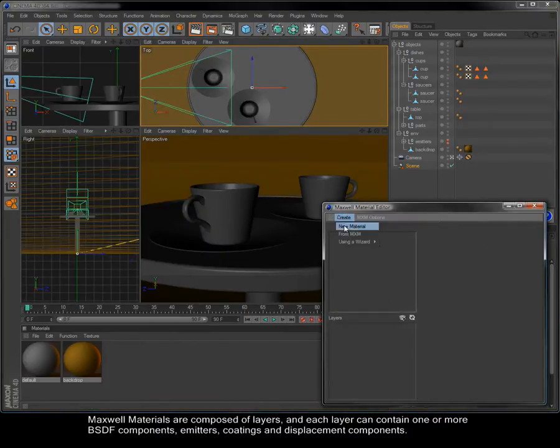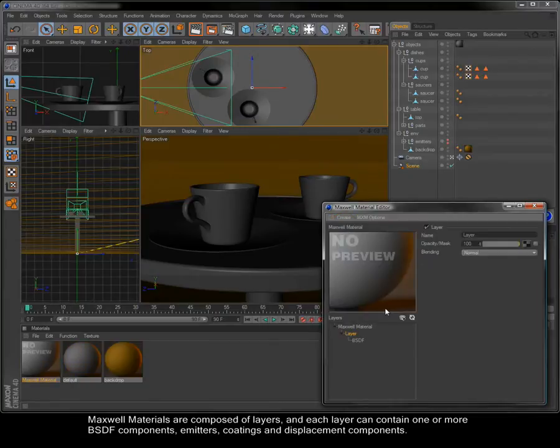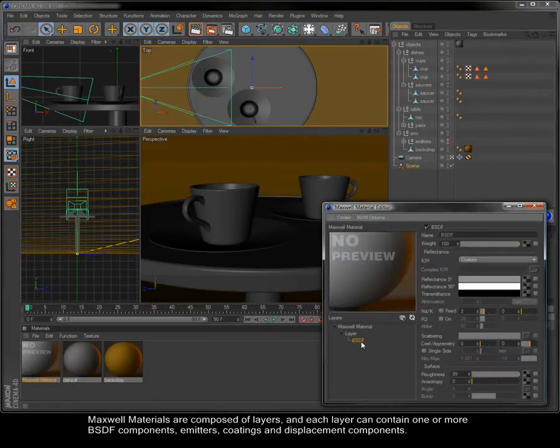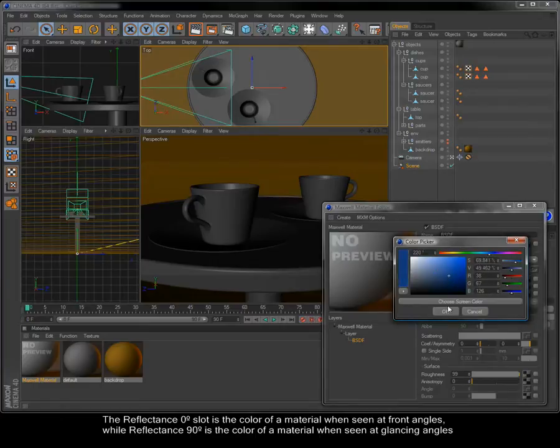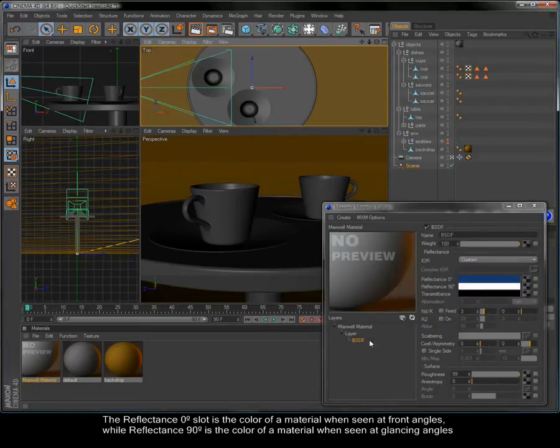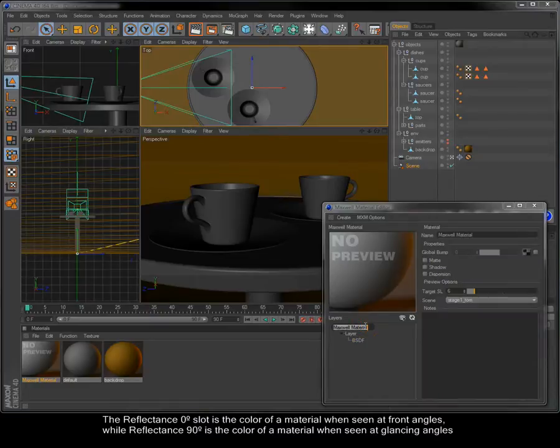Maxwell materials are composed of layers, and each layer can contain one or more BSDF components, emitters, coatings, and displacement components. The reflectance 0 slot is the color of a material when seen at front angles, while reflectance 90 is the color of a material when seen at glancing angles.